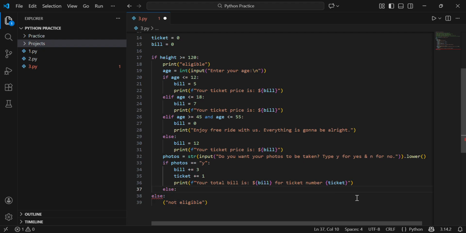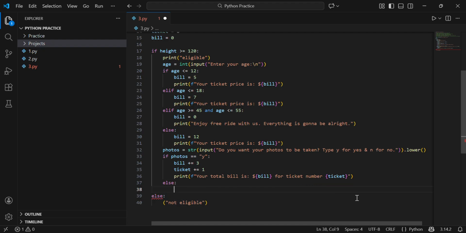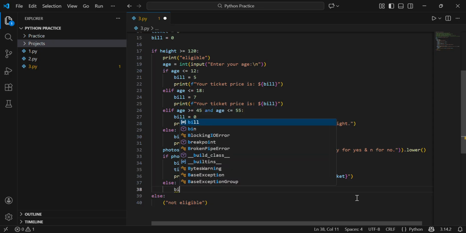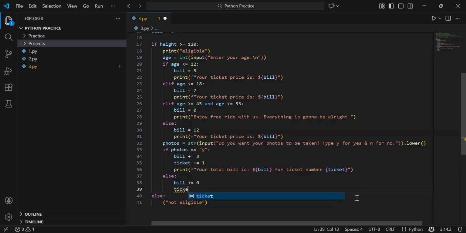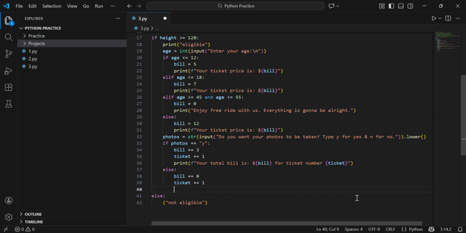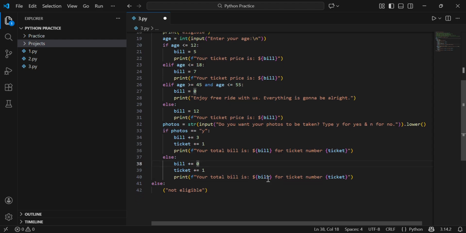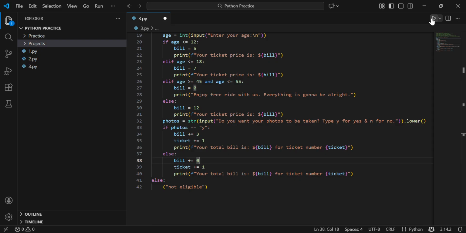Else, you can add this line if you want, else there is no need. Ticket plus equal 1. We will copy paste the exact line. Okay, so that's all. We will test our code.